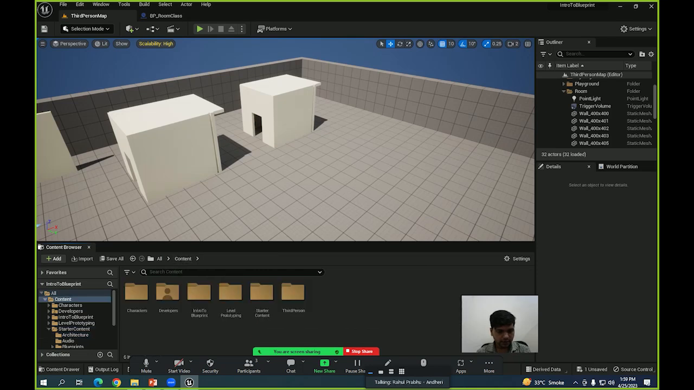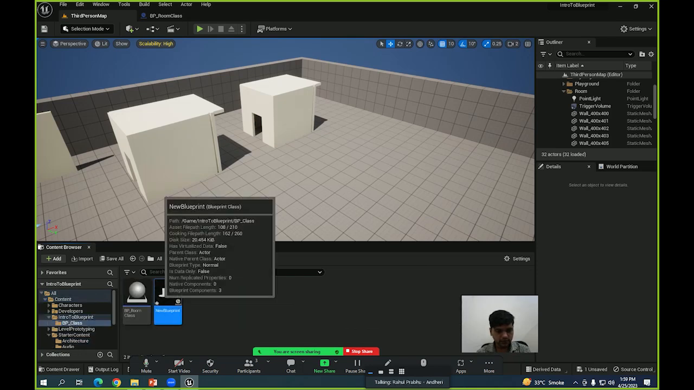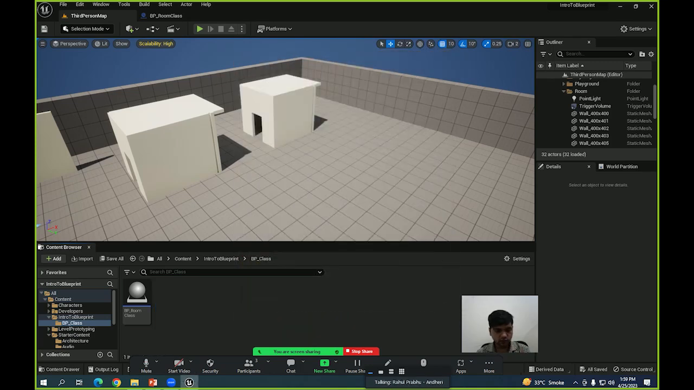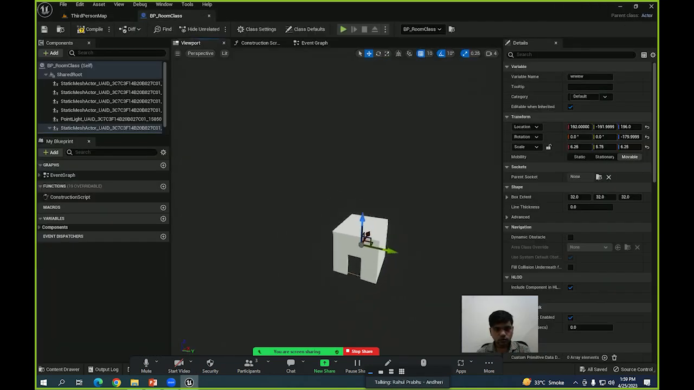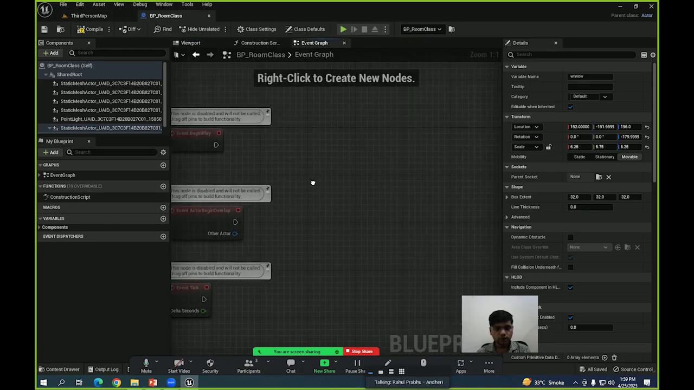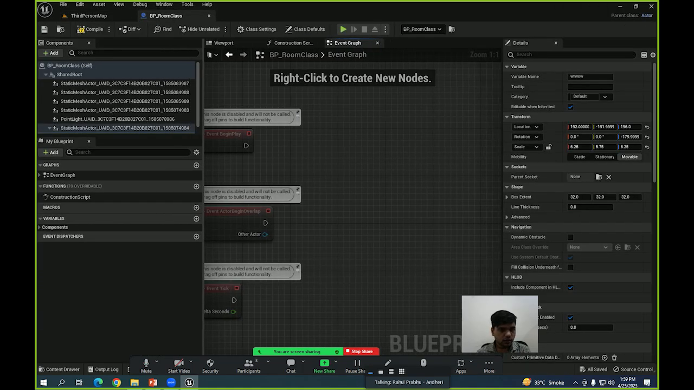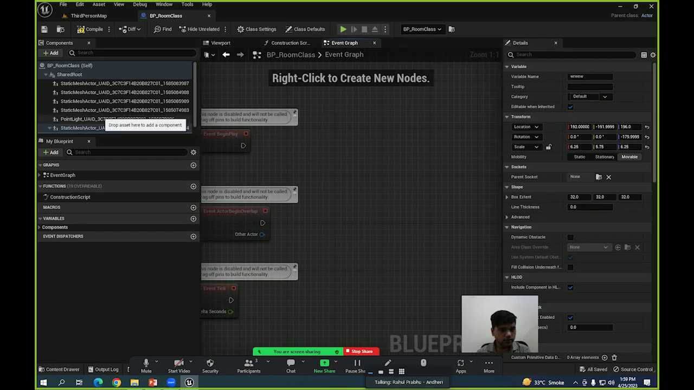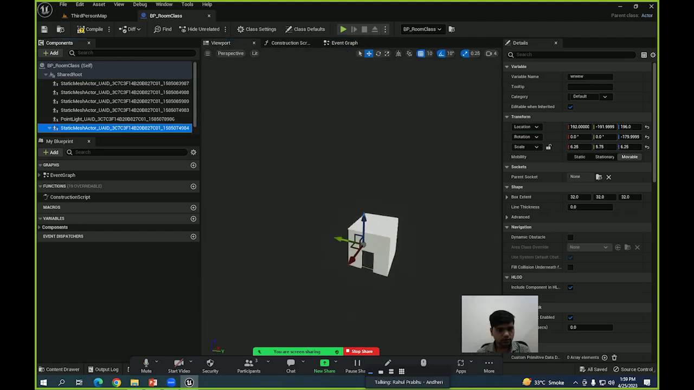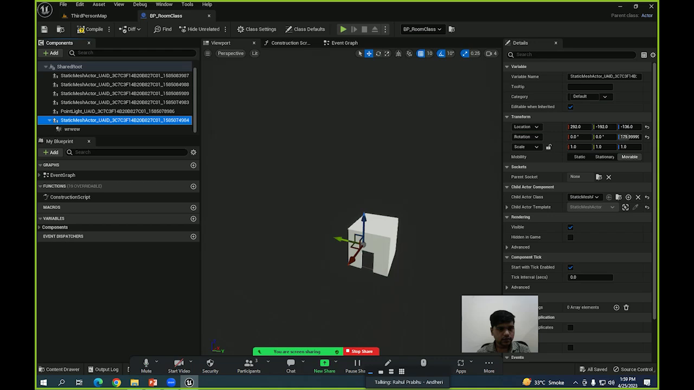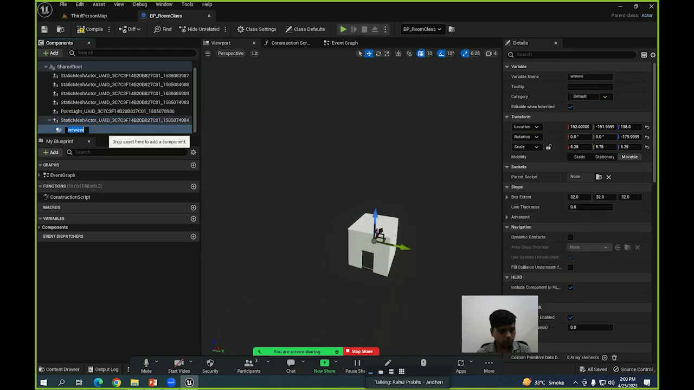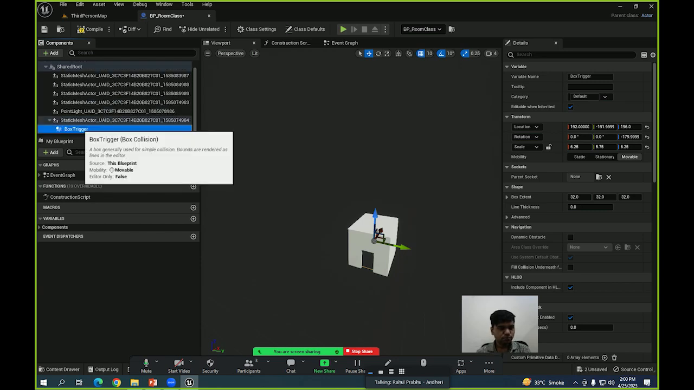Let me just go back, content, introduction, level blueprint class. I don't want this, therefore I will delete this one now. So you guys tell me, in the event graph I should start with triggering, right? So the box collision. Did I add it? I added it, right? Yeah, I have added it. This one. Okay, it just came under here. Box trigger. Let me name this as box trigger, and it should not be placed here.